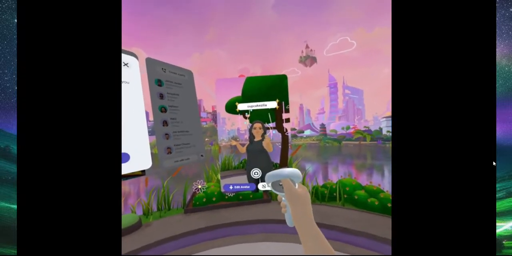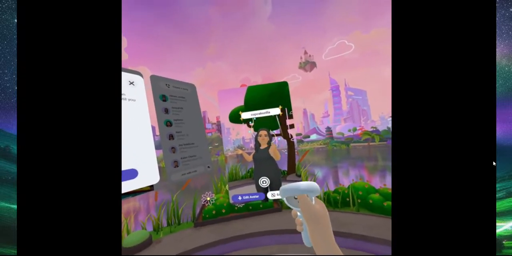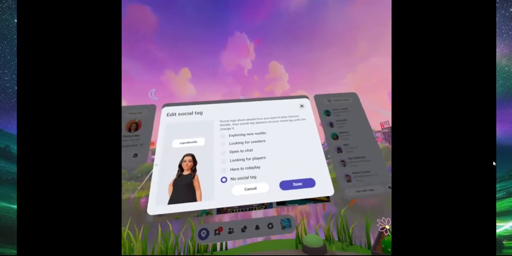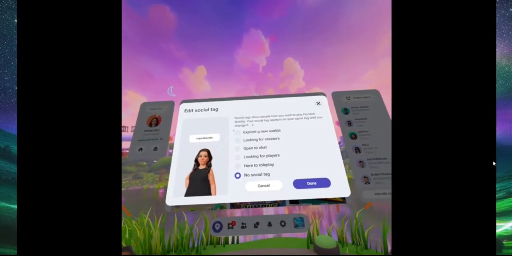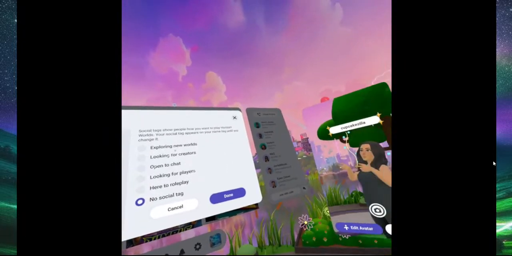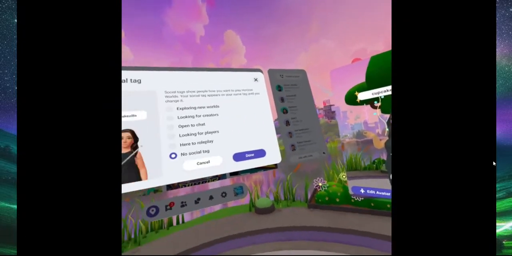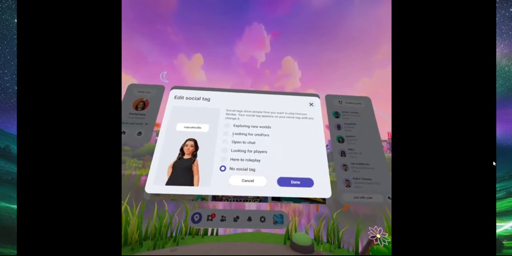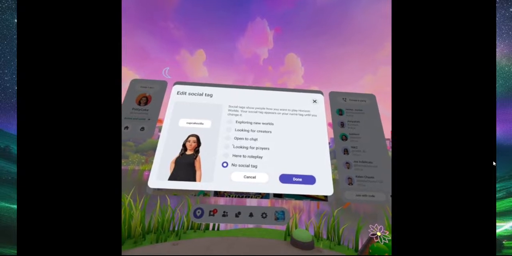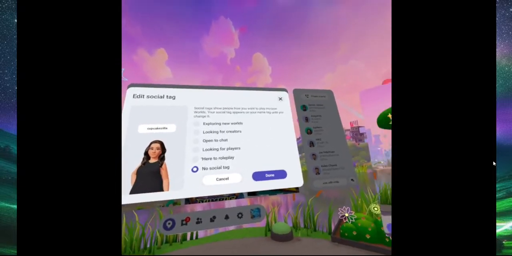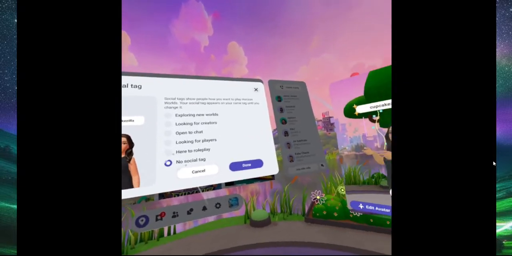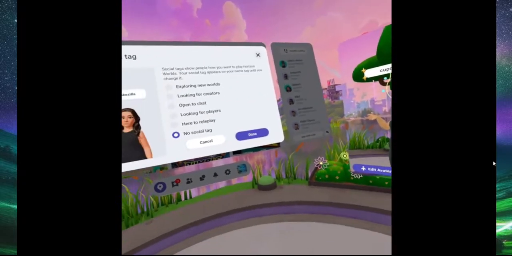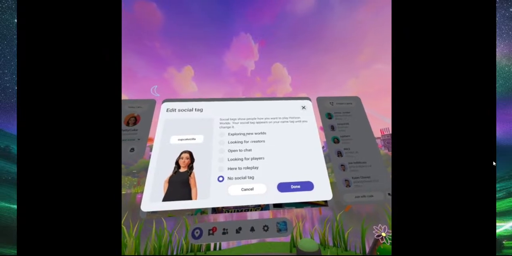But Cupcakezilla, you can add little emojis around it. I have little stars on mine. And then right here, you can add a title so people know kind of what you're doing in the world. So, exploring new worlds, looking for creators, open a chat, looking for players, here to role play, no social tag. I just usually have it on nothing because I always have, but occasionally I'll put exploring new worlds.